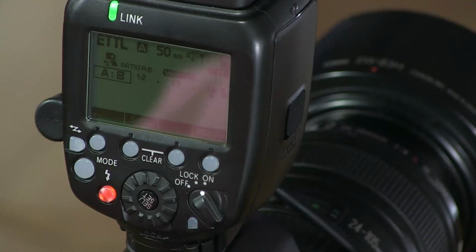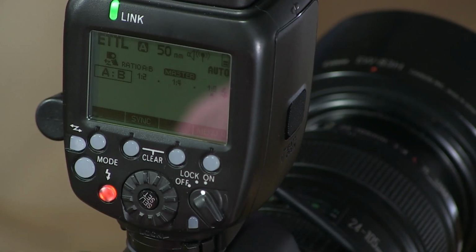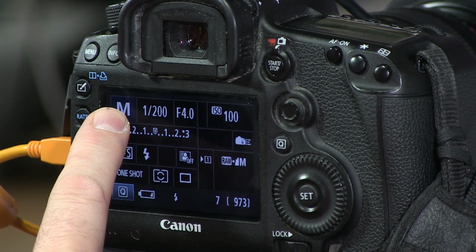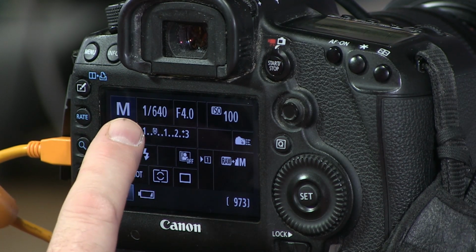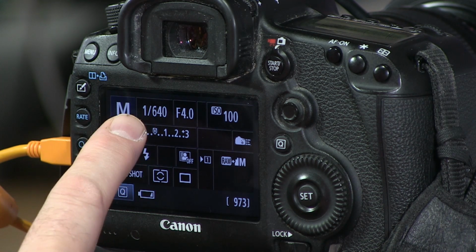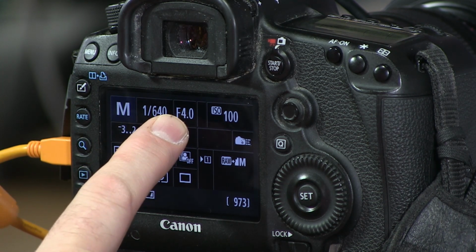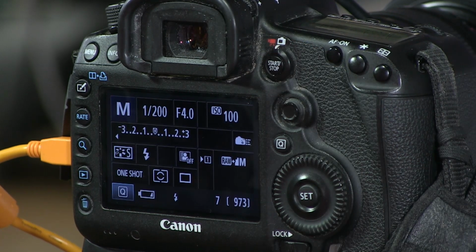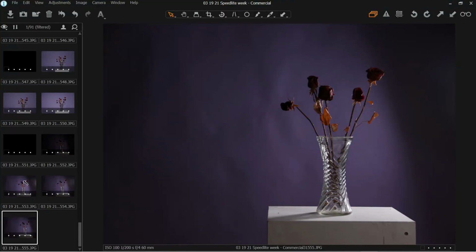I'm in TTL mode just for ease, but it works the same in manual flash. In camera, I'm in manual exposure, as you can see here. I've got 640th of a second and f4, but as soon as I touch this, it goes to the 200th. Why? Because it knows I want to use flash, and hence to get the working exposure, it's going to do it. The only way for me to change this is to go onto the flash.